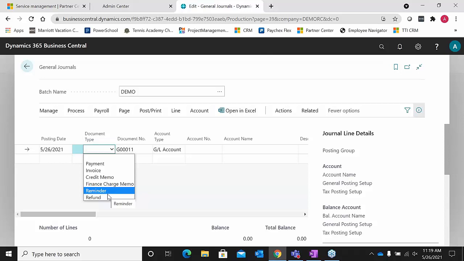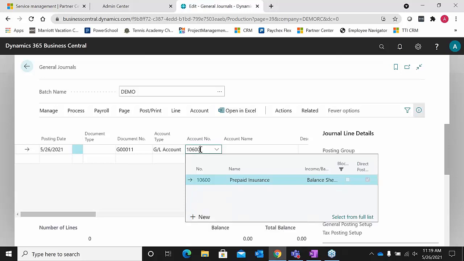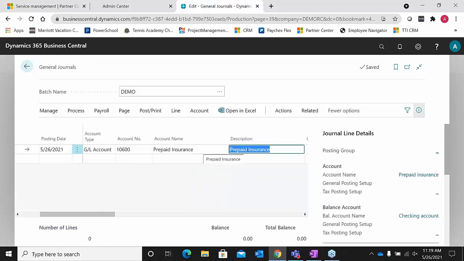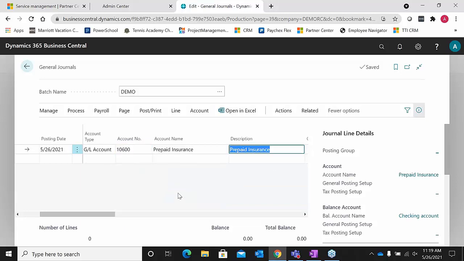So lots of things you can do in this general journal screen. Today, we're just going to enter a simple transaction for prepaid insurance. As you're entering the transaction, you can type in the account number if you know it. You just put in the natural account number, no segmentation yet. But I can also just type in a description, and it will pop up the items that match that filter and select the account that I want.